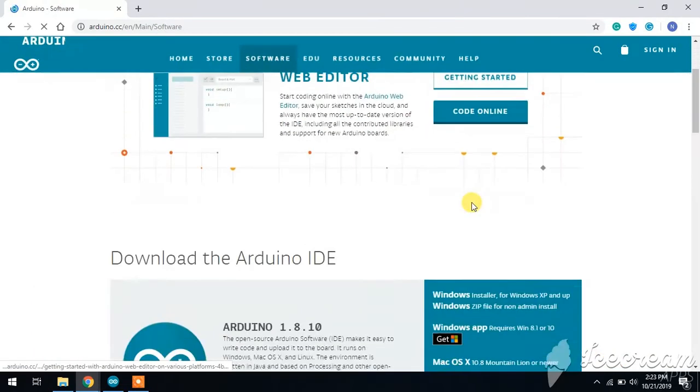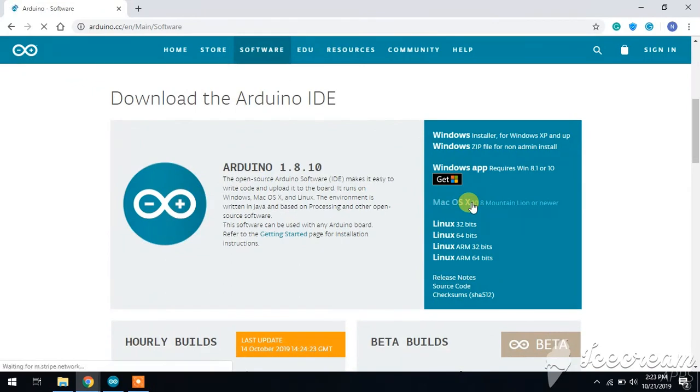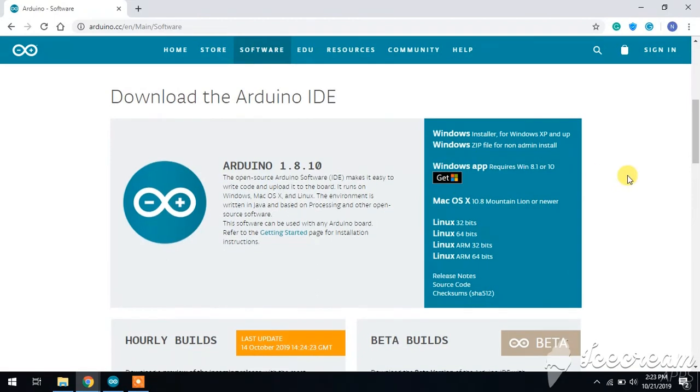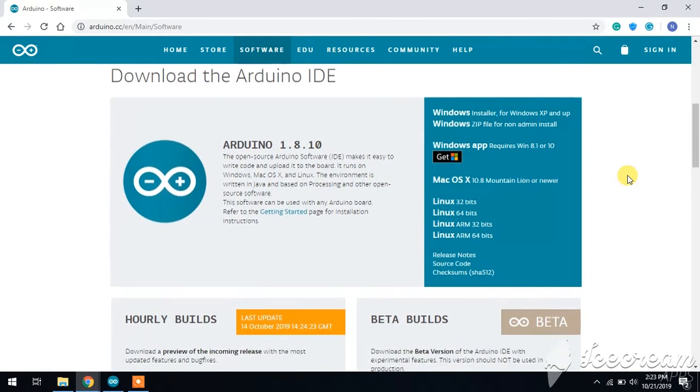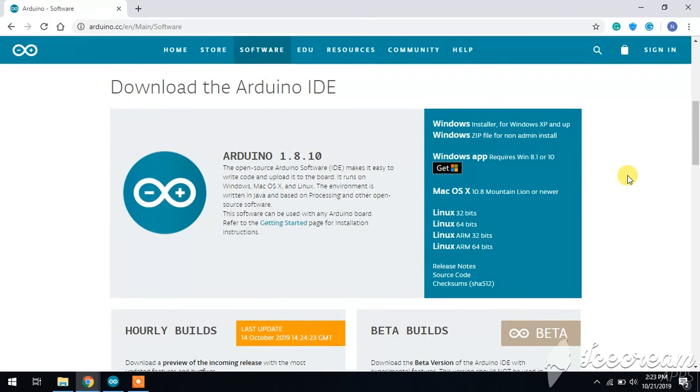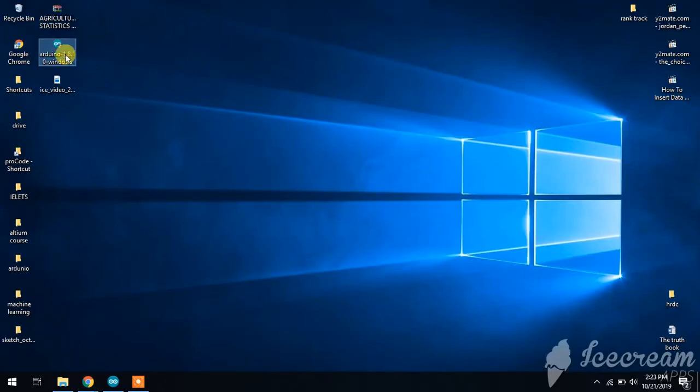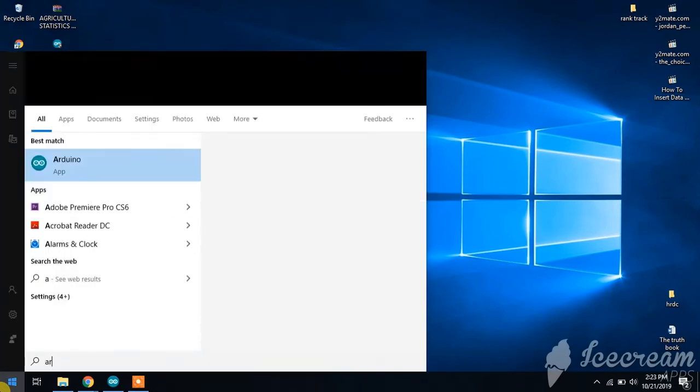Once the page opens, you can head down and see this download option. Currently the Arduino version is 1.8.1, and you can download it for Windows, for Mac OS, for Linux, and you can just get it for any platform that you are currently using to develop your Arduino. Once you download it, you can just run this setup and install it, and once you install it, you can go ahead and open it.